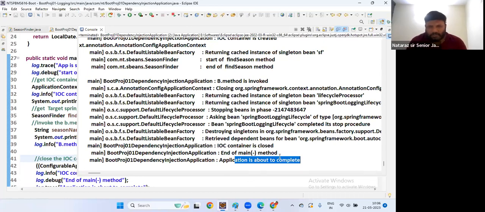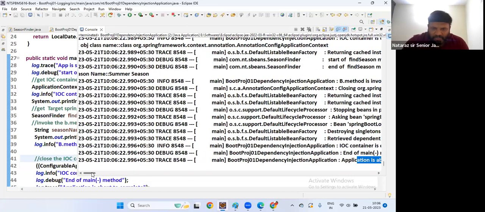This time trace, info, debug. Observe very carefully. IOC container closed is info level. This is debug level right now, boss.